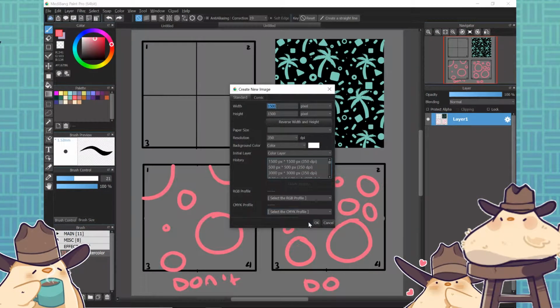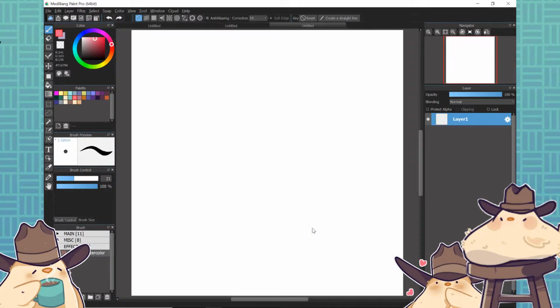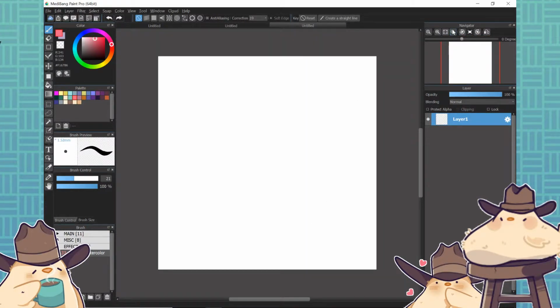So you want to make a new canvas. Mine is 1,500 by 1,500. You basically just want it to be a square. You don't have to follow my canvas size to the T. It could be however big or however small you would like.